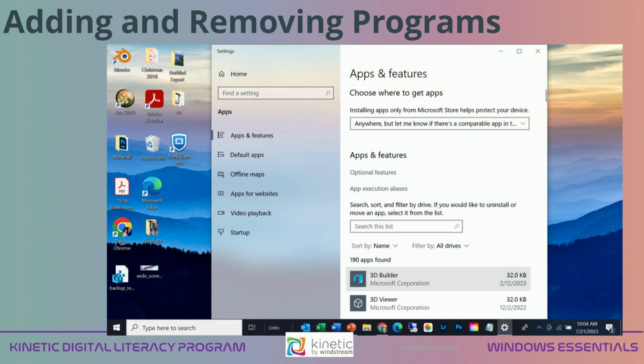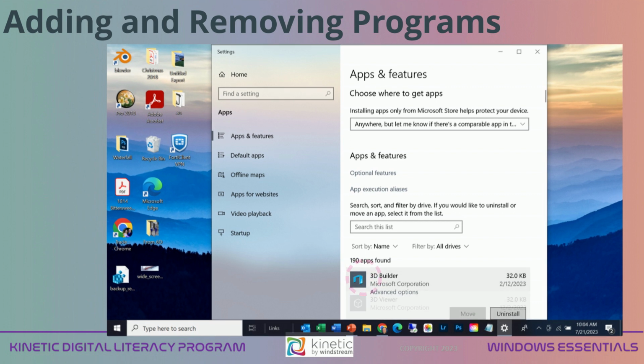In here, we can look at our default applications, so the computer knows which programs to use for email, browsing the web, etc., plus the list of applications and the ability to uninstall applications that we no longer use. Just click on an application and you'll see the option pop up to uninstall it. This will help keep your computer clean.